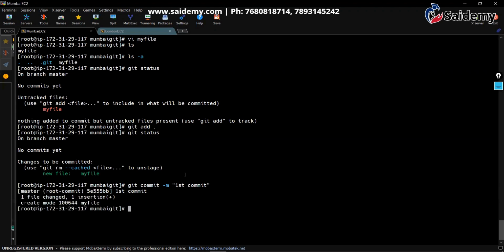What is it saying? It is saying, hey Sai, one file changed, one insertion. One insertion means inside that file we kept only one line, right? That's why it is saying that I have saved that file with the line. Okay, successfully we have committed.